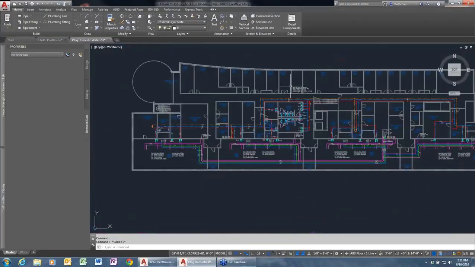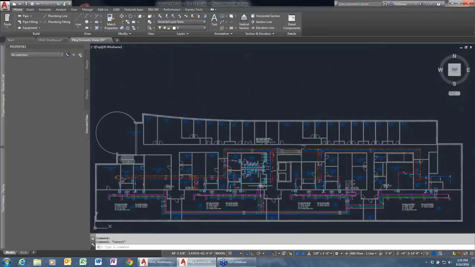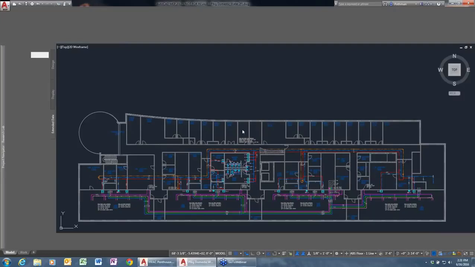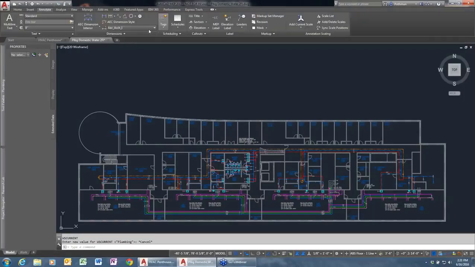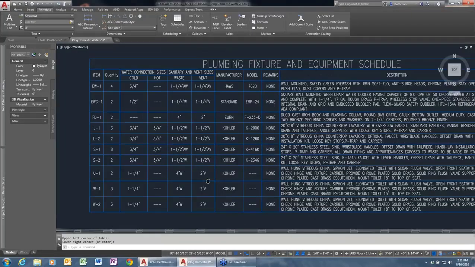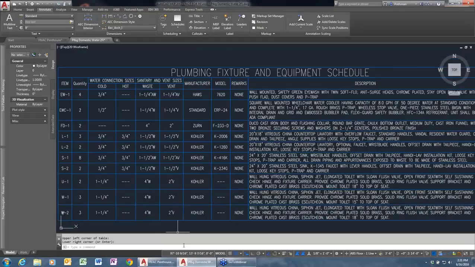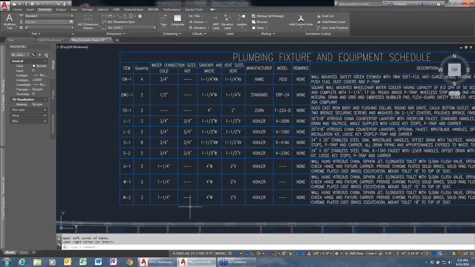So now if I want to create a schedule of all the plumbing fixtures that are in the model, actually I'd jump over to my plumbing workspace first, and I'm just going to select a plumbing fixture schedule. I'll say I want to schedule everything, and I'll just give it a start point and drop it in, and there's my plumbing fixture schedule. All that information is extracted directly from the object, so I didn't have to go in and add attributes. It's just all data that's being stored on the objects, and I can create whatever type of schedule that I want. I'll show another example of a schedule in just a little bit.